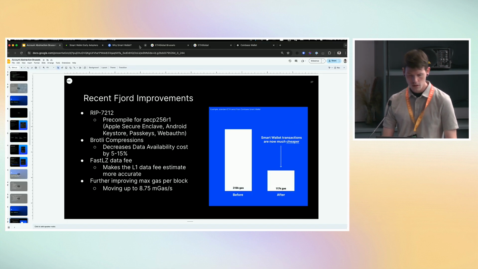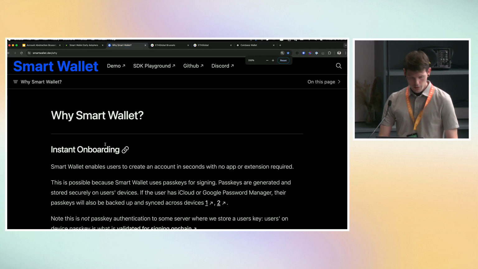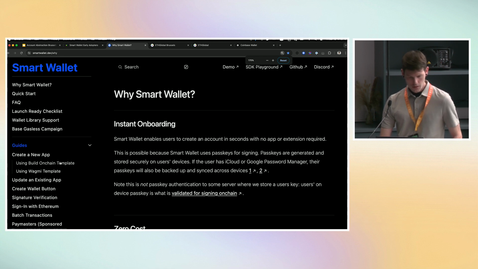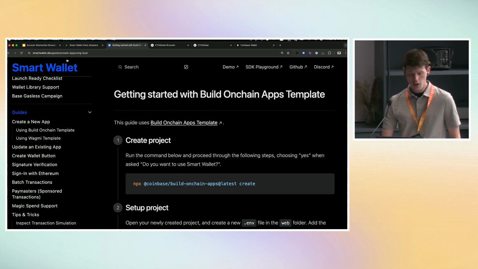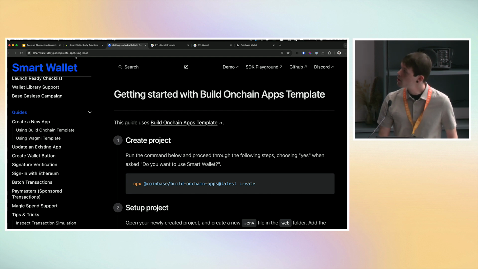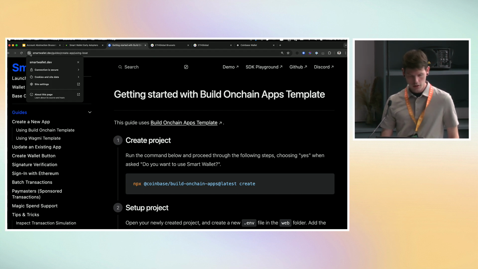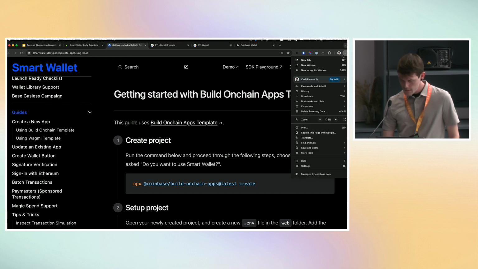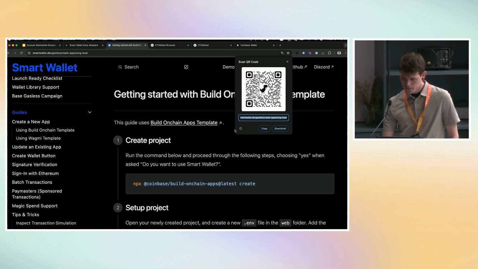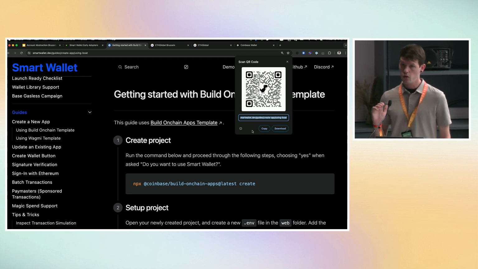Okay, so actual smart wallet. I want to show some code examples. I talked about a couple templates. If you go to smartwallet.dev, which is kind of small here, I can show a QR code in a second, actually. Let me do that. This website has a whole bunch of code examples. It shows you how to get started. It shows you 2 different templates. It's a great starting point.